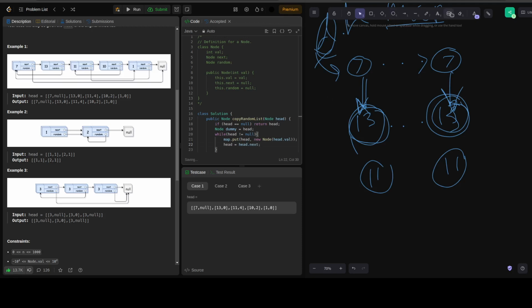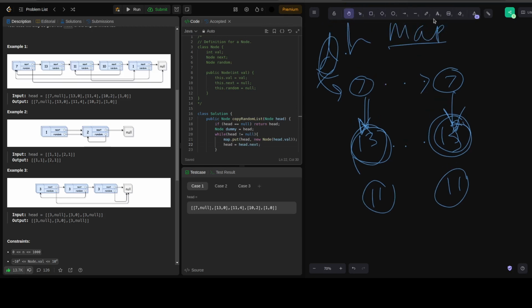So after we're done, basically our head will not be here anymore. So we'll move our head to the next one. So we're done with the first node. We created 7, put it in our hash map, and now we're going to move our head to this one, 13. So we're going to create a new 13, put a 13, and there's a new corresponding 13, and our node is going to be created.